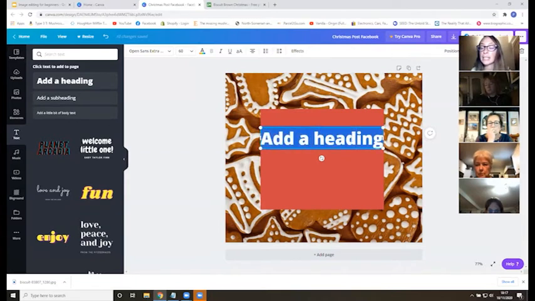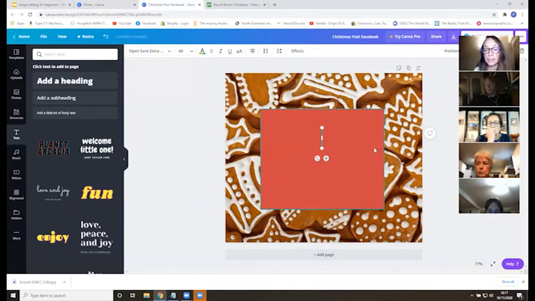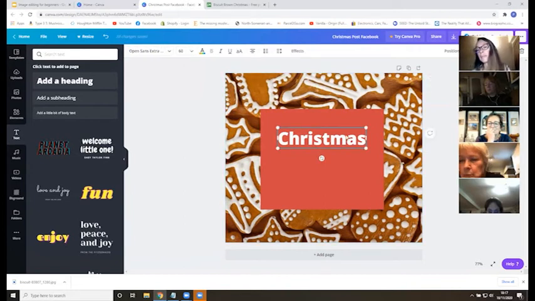And then you can delete this by double clicking to highlight it, or you can delete it by backspacing, whichever works for you or that you remember how to do in the time. And then if you type Christmas, that could be your typing, but again, you won't be able to move it until you click away and then click back on it and then click and hold and move. Does that make sense?